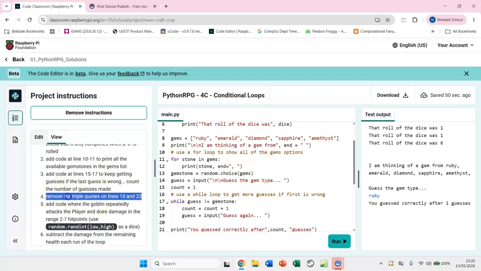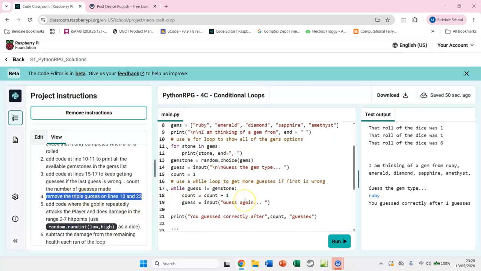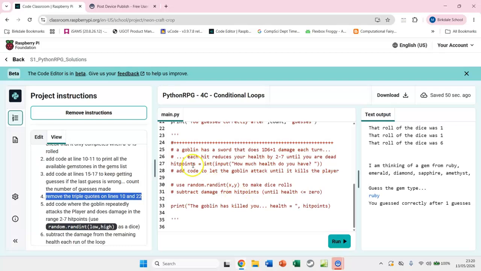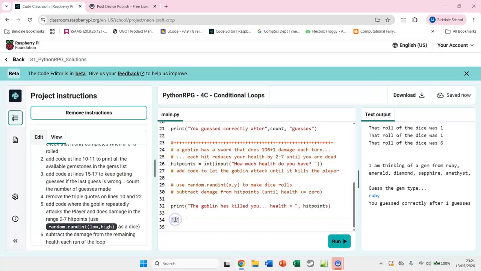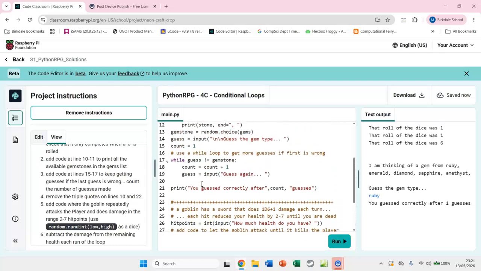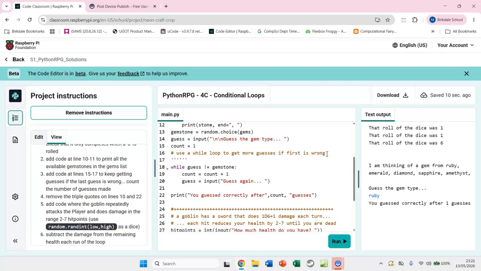Okay, next up, remove the triple quotes on lines 10 and 22. So if we scroll down, you'll see here that this is all in red because it's been commented out with these triple quotes. And if I remove that and remove that, then this code becomes available. What I am going to do is maybe just comment out this block so I don't have to keep guessing when I'm trying things. So I'm going to put a triple quote there to start with, and then a triple quote there to end.